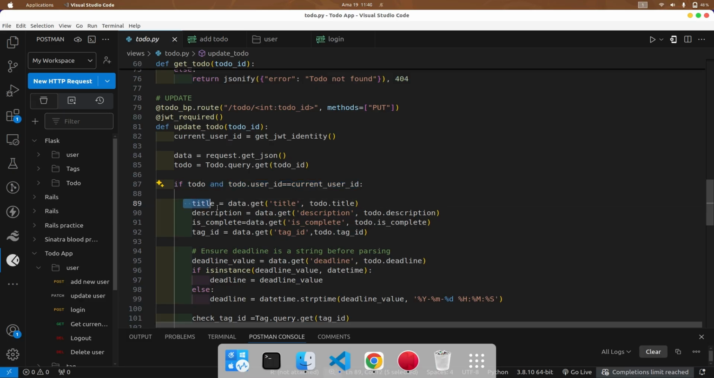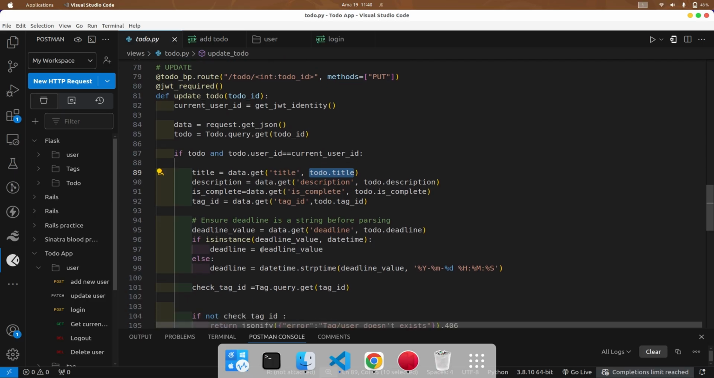So of course you get the data from the user. And the reason why I did use data.get is because this one will ensure that if the user does not pass the title, description, or even is complete, or even tag ID, it will just use the default ones, which is already in the database, which is the to do title, the to do description, and all this. So now about the deadline.